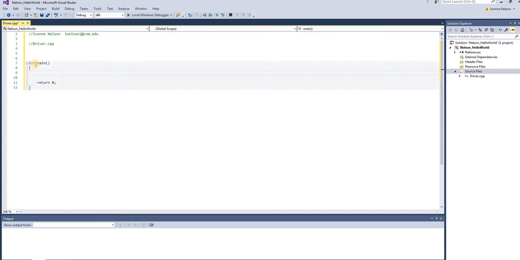All of the code in a function exists between these two braces. We call them curly braces sometimes. So that is where we're going to type our code.